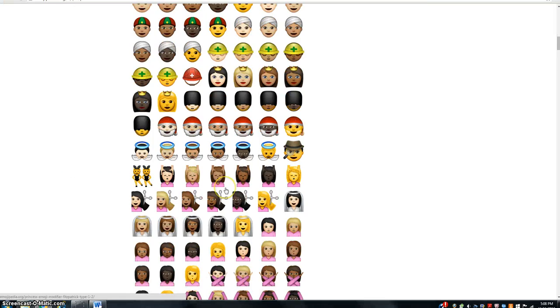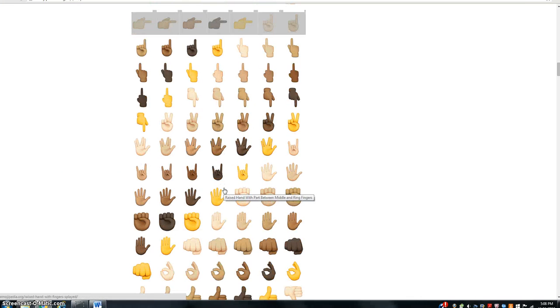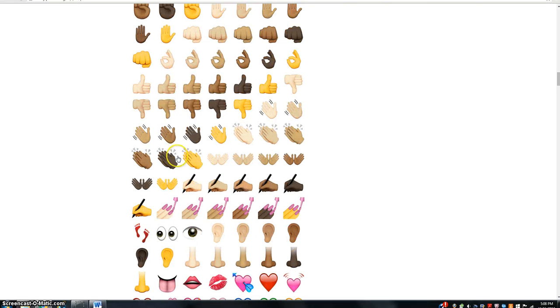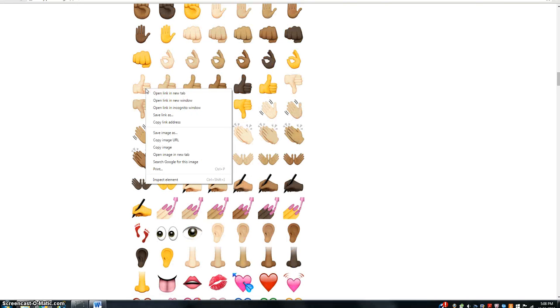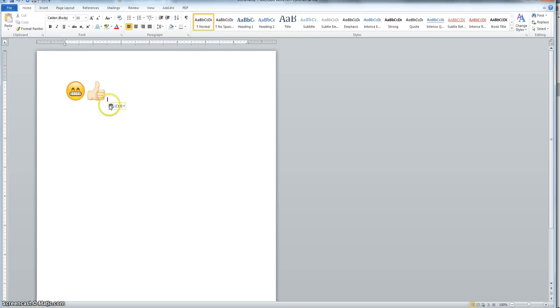Find the next emoji in your book's story. Right click, copy image. Go back to your Microsoft Word. On your keyboard, hold Control and bop letter V. Once you have your emojis, you can play around with the size.